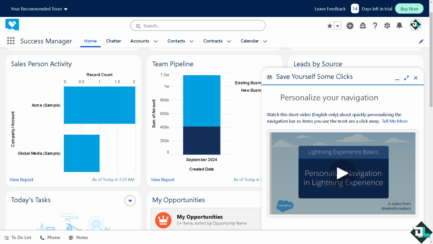Deploying sharing settings in Salesforce involves configuring the organization-wide defaults or OWD, role hierarchies, sharing rules, and possibly manual sharing to control access to records. Because properly managing sharing settings ensures that the right users have access to the right data while maintaining data security.